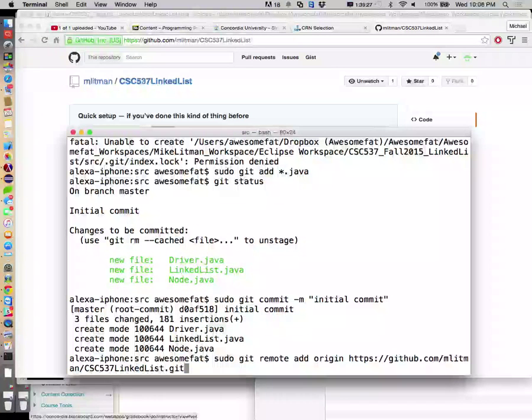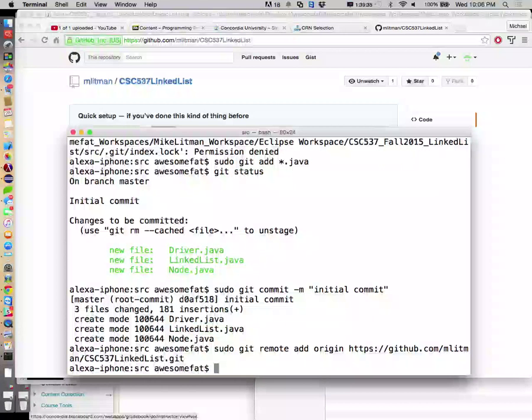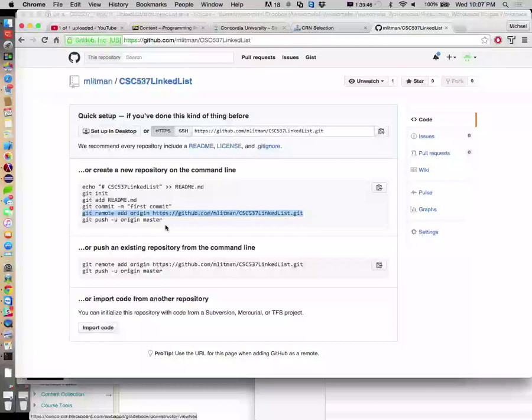So I'll do git remote add origin. Basically just copy the line that they give you right here. Now I've added it, and it creates a local variable that knows about your remote repository. You only have to do that line one time. Then this last one will push it.